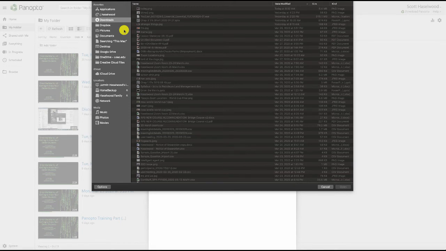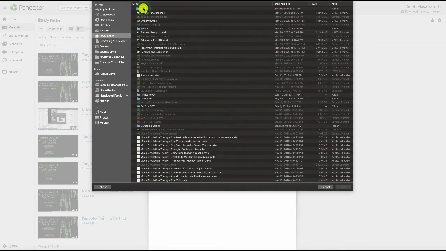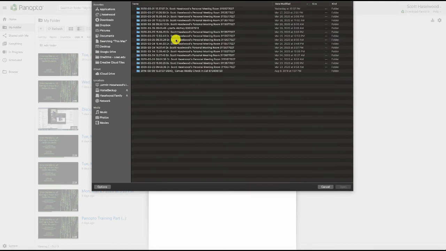Most Zoom recordings, when they get downloaded onto your personal computer, will go into Documents, and in Documents, a folder called Zoom. Open that Zoom folder, and any video file available to you in Zoom will be here. You click that file, and it will upload automatically.